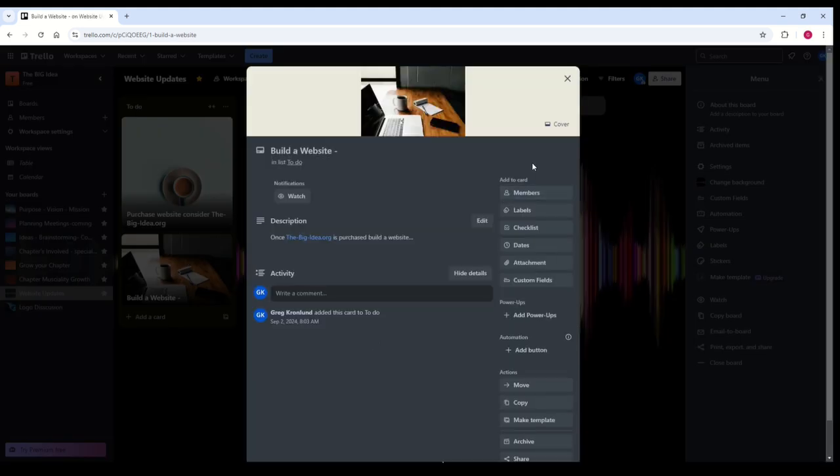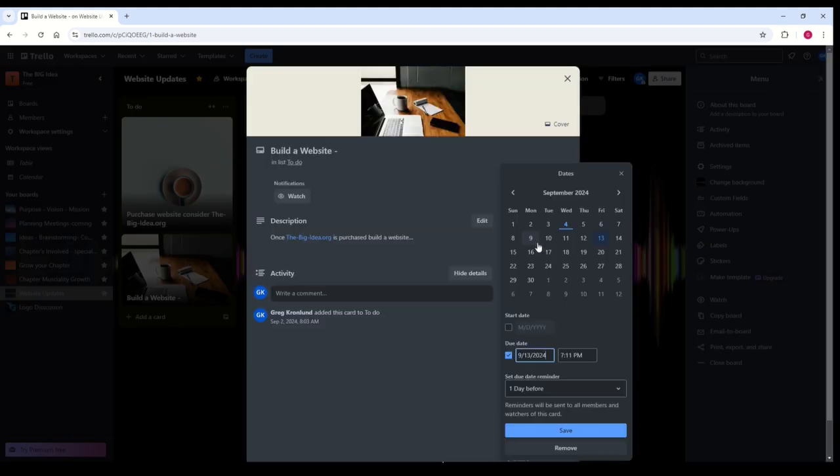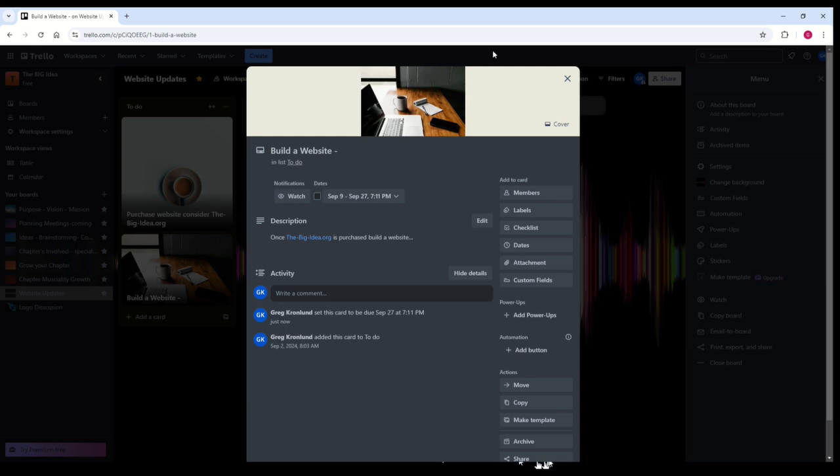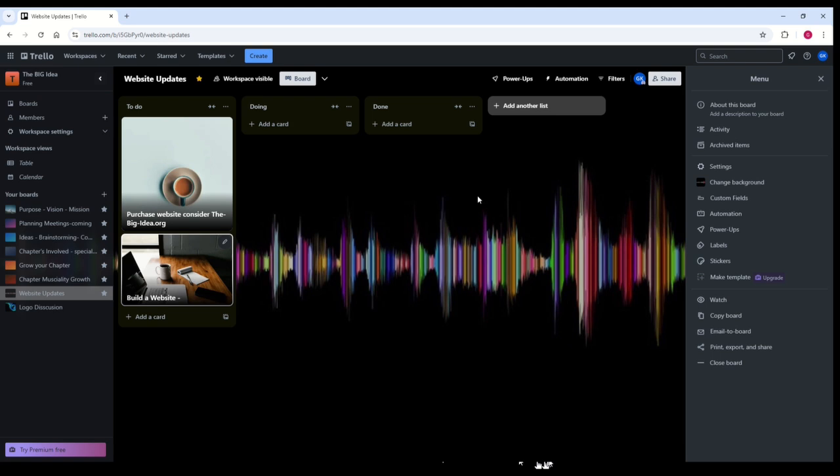And we'll say that this is going to take place on, we've bought it, so we're going to start working on it. So the due date for that is going to be the 27th. And the start date for that is going to be the 9th. And so now we have dates attached to this.